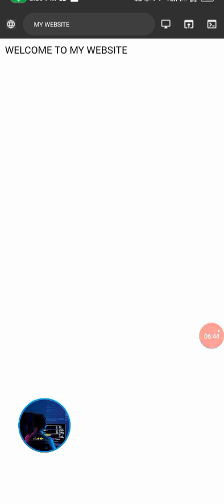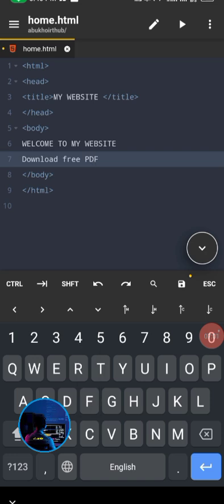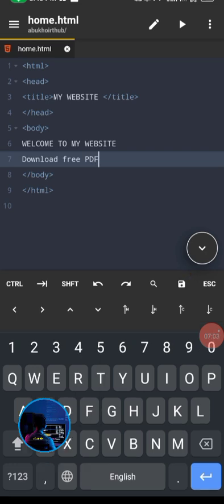So are we following? I think this is where we'll just stop for today. So that if you keep on writing on the body now, let's say I decide to write another thing, download free PDF. I will save, preview. So I'm seeing download free PDF. Are you following now? If you input another thing again, it will still appear. Everything must fall between the body. All your website content must fall between the open body and the close body tag.